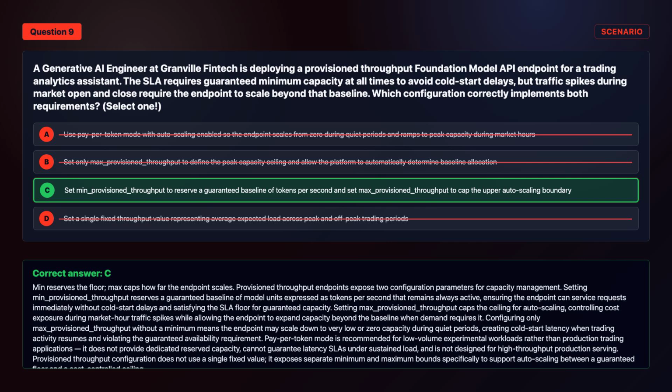Setting max_provisioned_throughput caps the ceiling for auto-scaling, controlling cost exposure during market hour traffic spikes, while allowing the endpoint to expand capacity beyond the baseline when demand requires it. Configuring only max_provisioned_throughput without a minimum means the endpoint may scale down to very low or zero capacity during quiet periods, creating cold start latency when trading activity resumes and violating the guaranteed availability requirement.